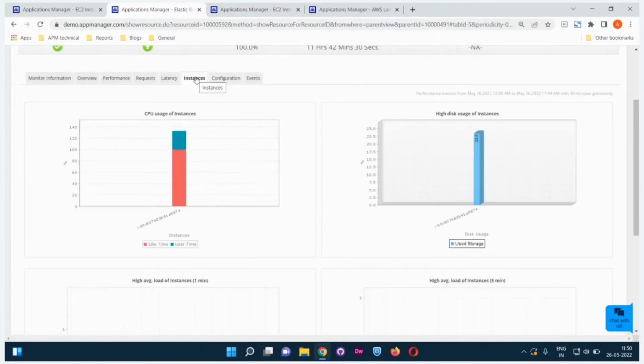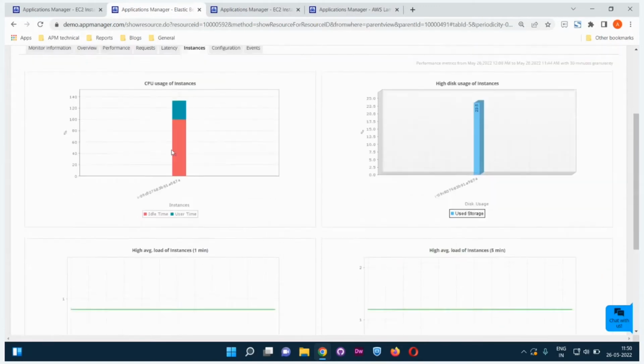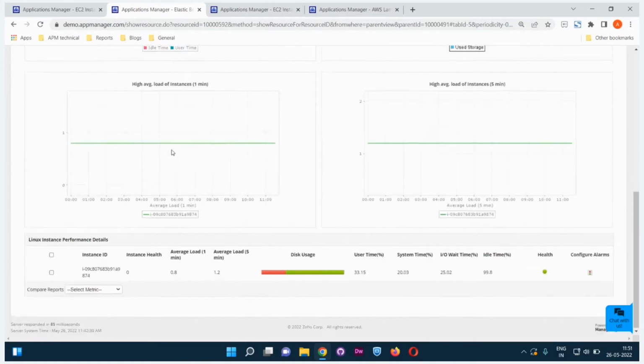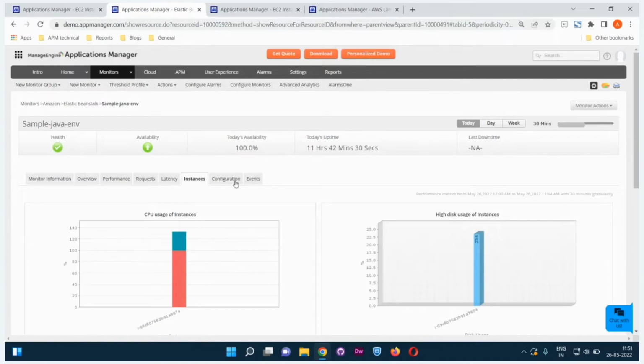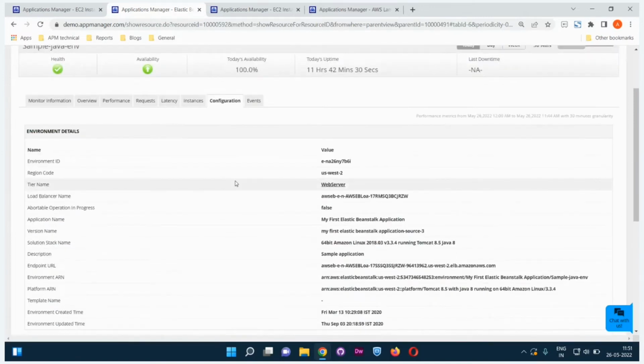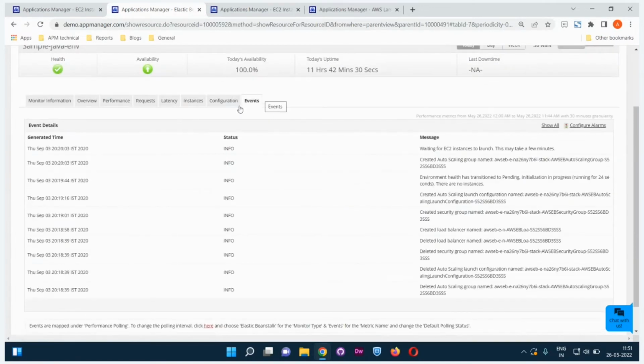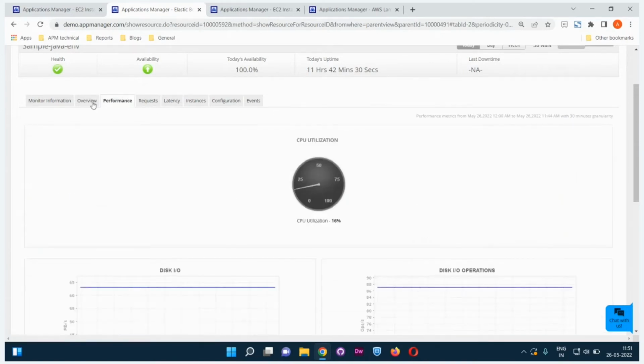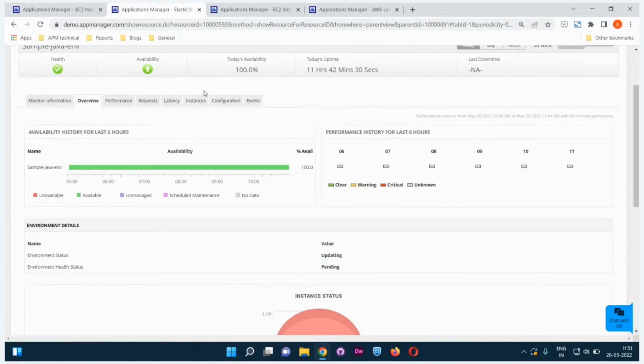And under instances, you'll be able to view the CPU usage and the disk usage of the instances as well. And you have the configuration details also listed here. Under events, you have the event details. These events are generally displayed when there is an event or when there's an error in the request.